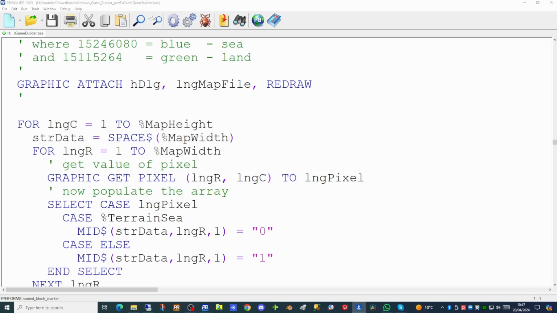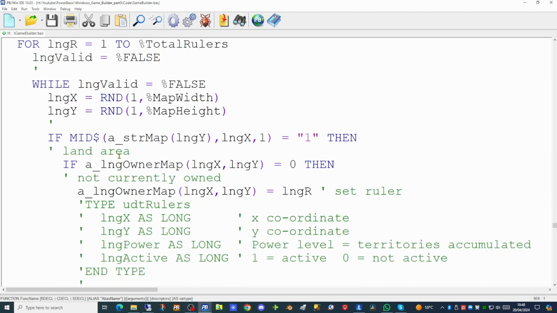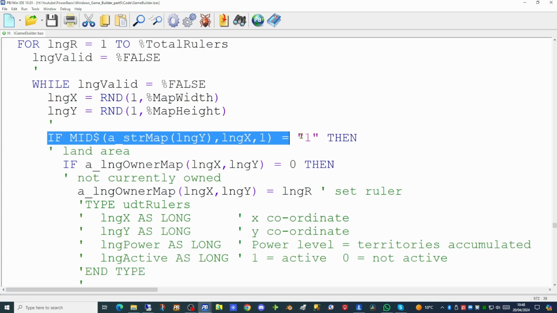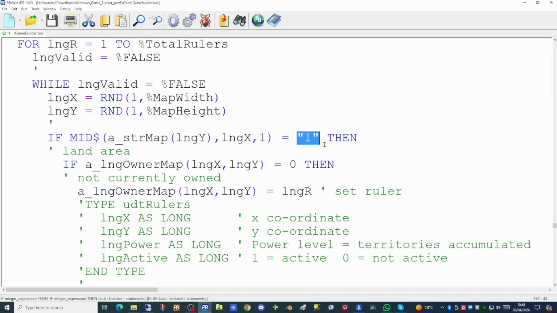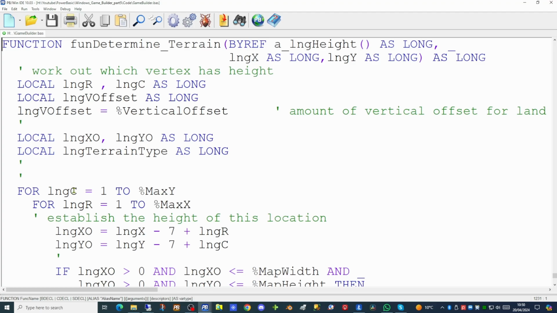Currently, the map handles either a 0 or a 1. We're going to have to put in values which are greater than 1. Therefore, any testing we do of the map to see whether it's sea or land, we'll need to check to see if it's not 0. So there we have a test for the map checking to see whether it's 1, to see if it's a land area. We can quite easily change that to make it not equal to 0, to determine whether it's land or not.